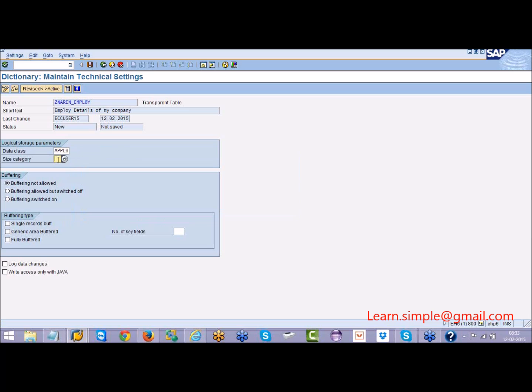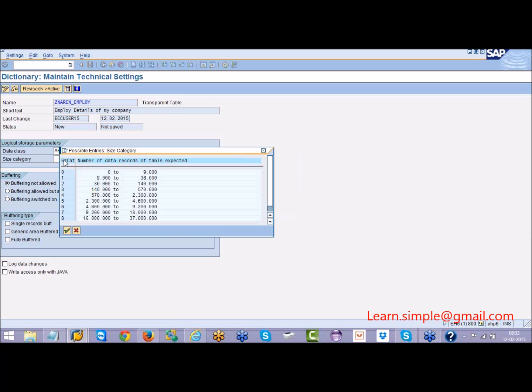For example, if you want to store only 10 records, then click on the size category and choose the minimum interval, 0 to 9,000 records. If you want to store that, always select size category 0. But if you want to store 2 lakh records, then I suggest to give this, okay, and so on. So you have to choose the best option here. Based on this, the performance depends.